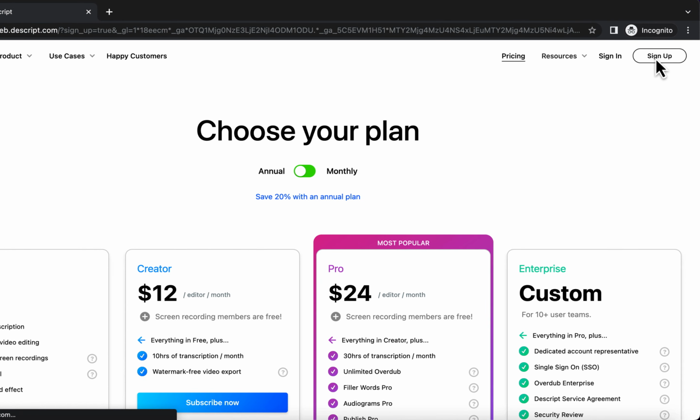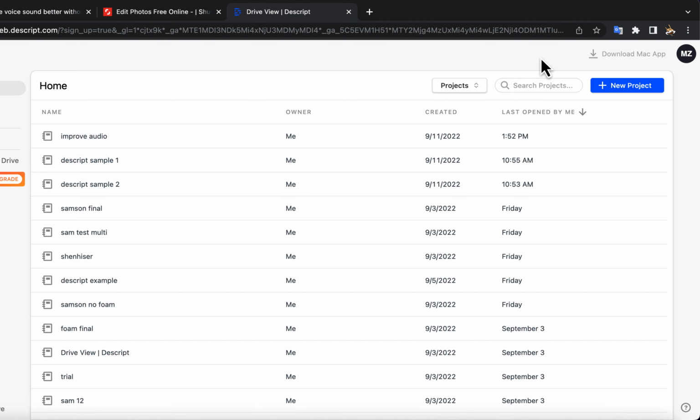If you are interested in details of Descript effects or other features like overdub or screen recording, I can make videos on those.